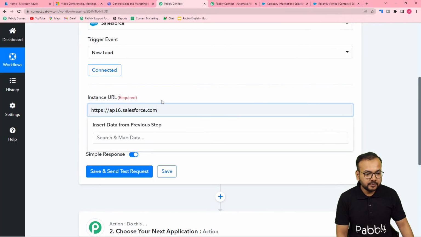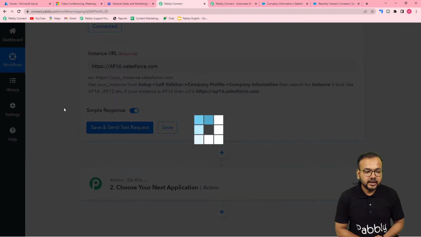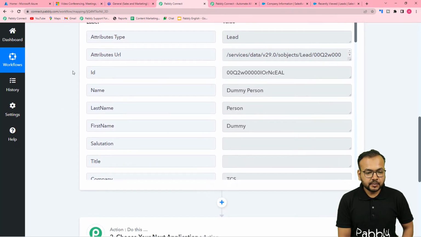Okay, and I have to paste it here, like this. Okay, right, and click on save and send test request now, and you will be connected with Salesforce. So guys, you can see in this response we got the data of the most recent lead added in from our Salesforce. So you can see it is showing the name as dummy person.